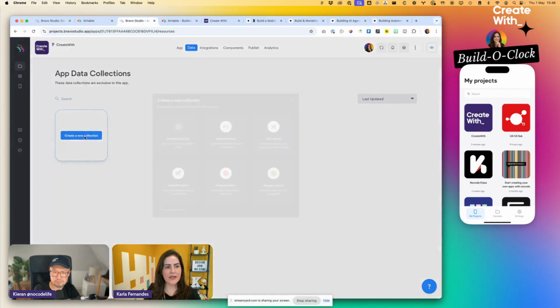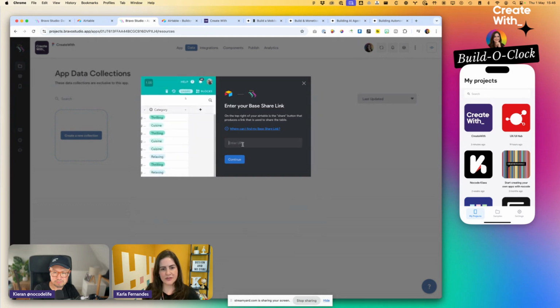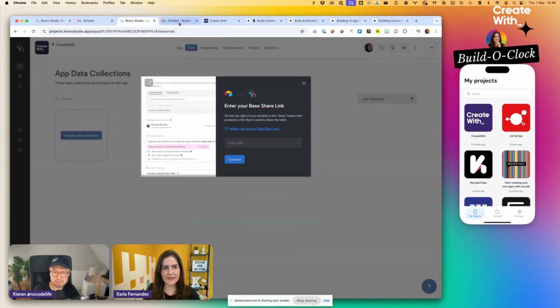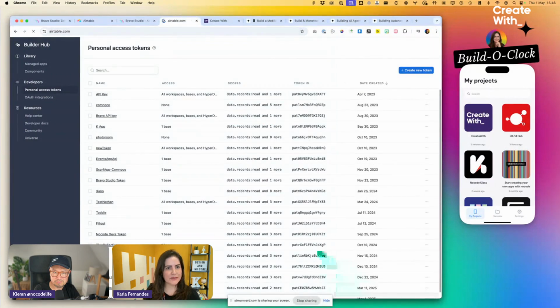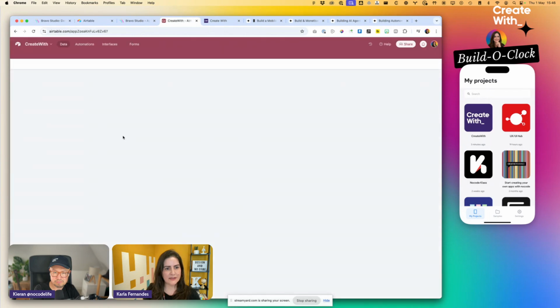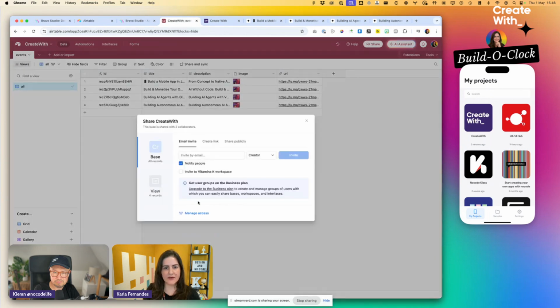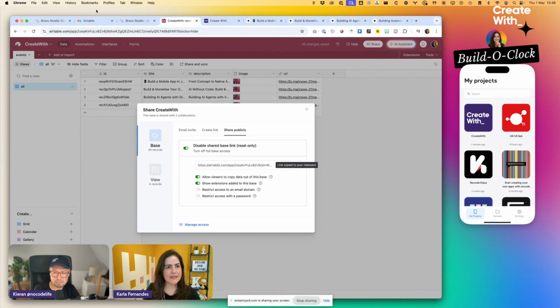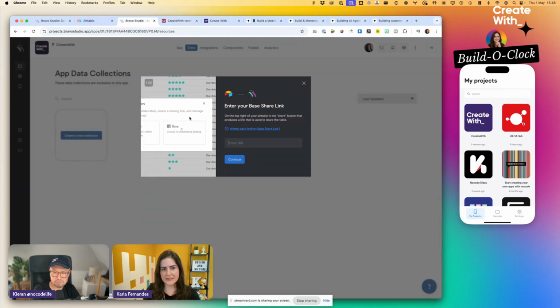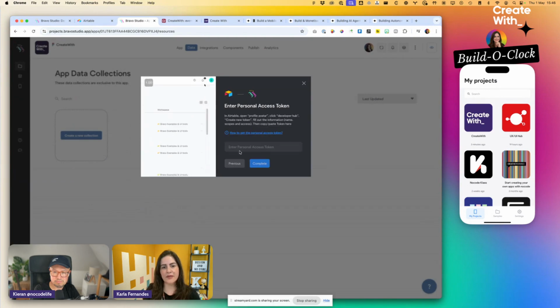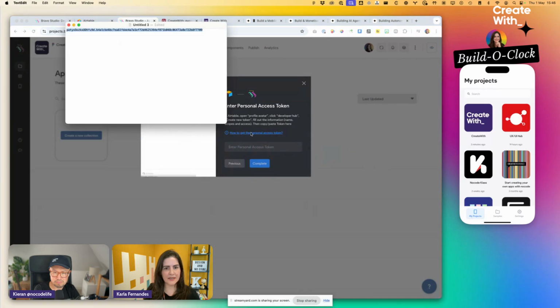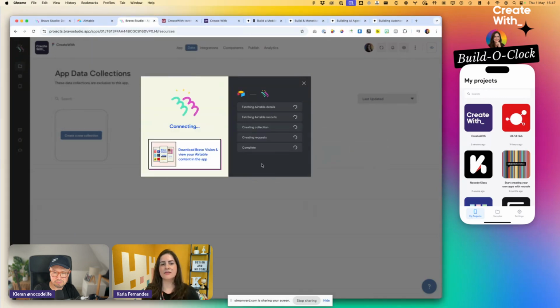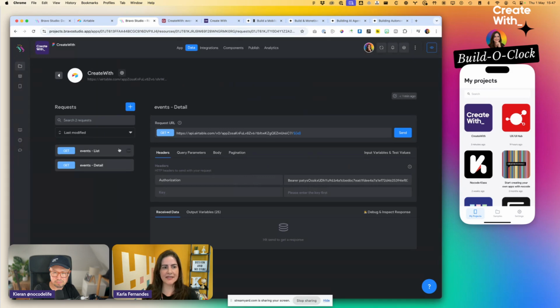And now in Bravo, you create a new collection. Use the Airtable, like, let's go back to here, and then we are going to share it publicly. So we are going to get a link here, this link. This is exactly what Bravo explains here for you. Then I hit continue and I get my token that I just got. So now it is supposed to magically create my database.